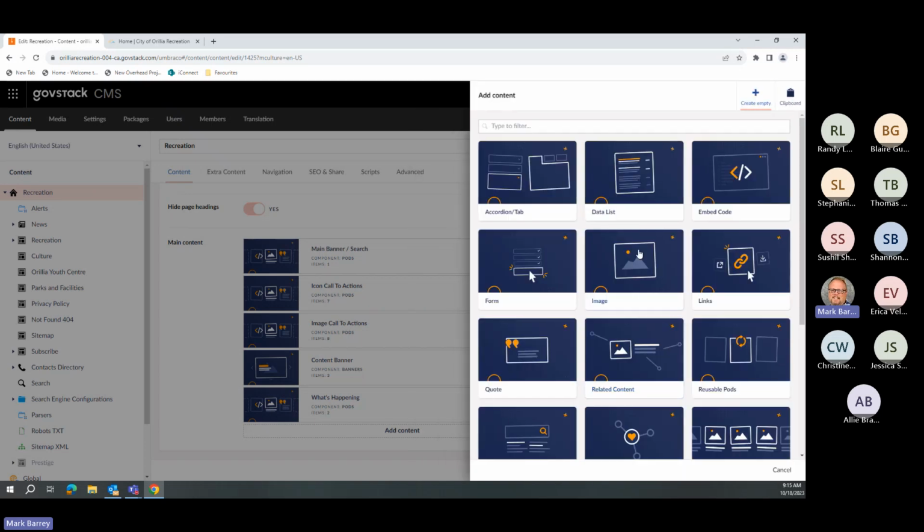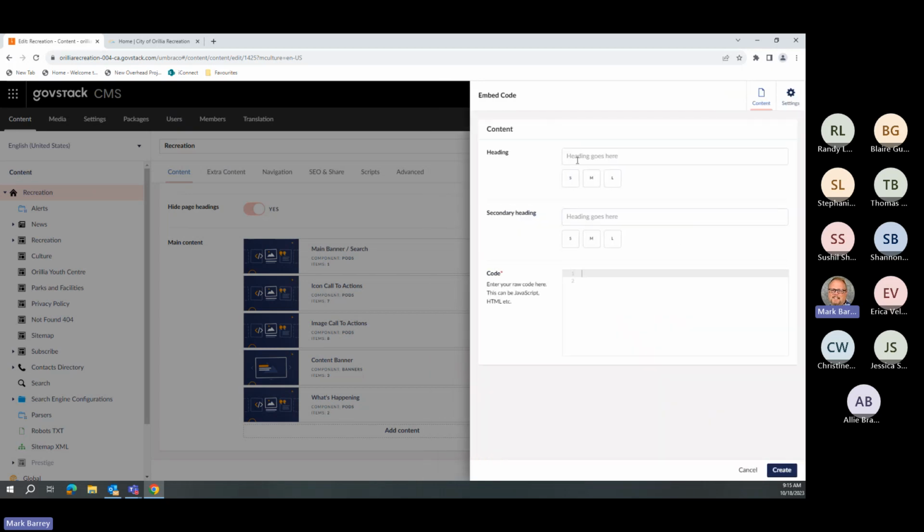If I go to add content here and we look at embed code, it gives me a heading and a secondary heading, but then it asks for embedding code. That's done for the script version. So if your ebooks are run with JavaScript or some kind of HTML code, we can insert it through the embed code component. That's one possibility. Okay.